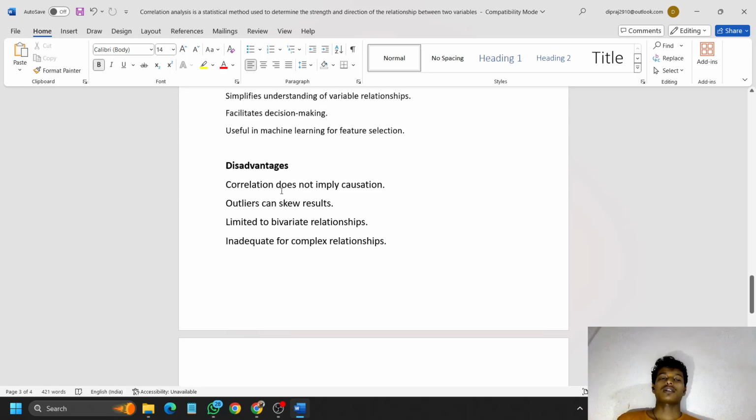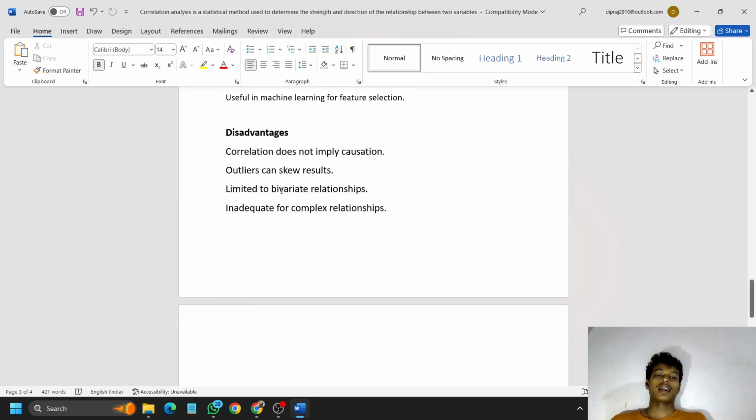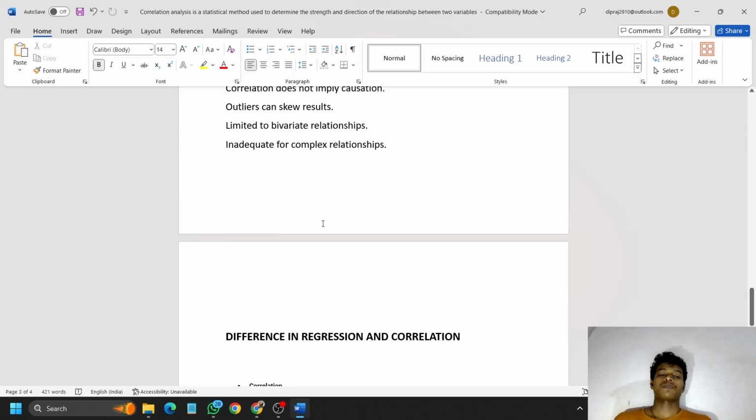And what are the disadvantages? Correlation does not imply cause and effect, and outliers can skew results. Definitely, outliers need to be treated in every model or every method, as they can skew the results. It is also limited to bivariate relationships, and it is inadequate for complex relationships.